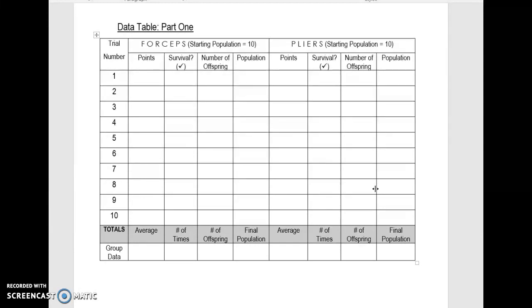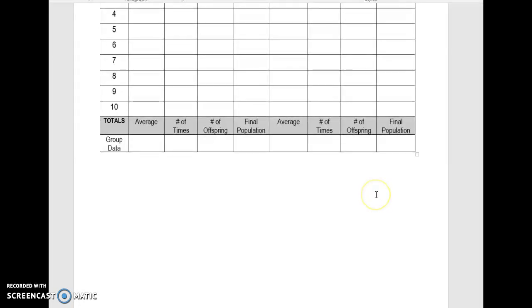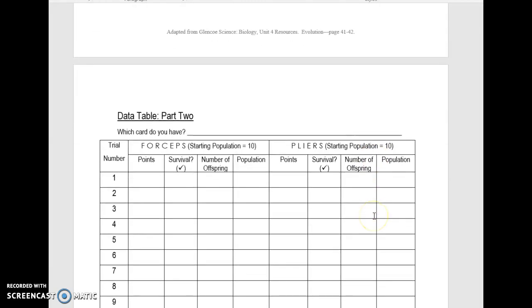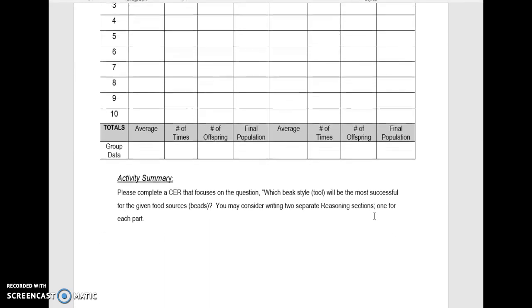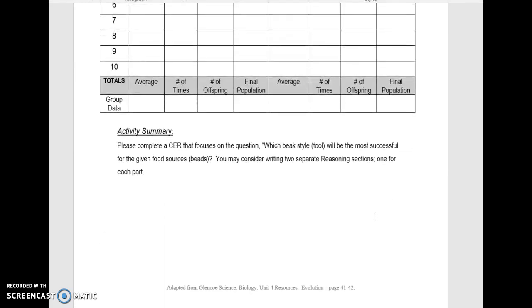Once you finish collecting all your data for that, you're going to complete a second activity where you'll pick a card first, and the card will have information about how your habitat will change. Something will happen within your habitat that's going to cause some fluctuations in your population.